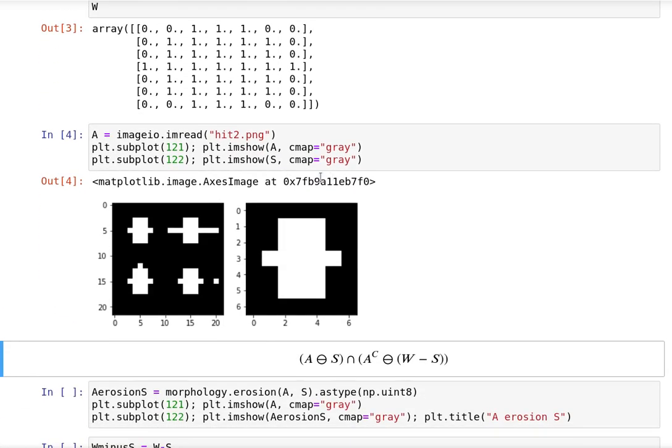I'm showing you here the image A, and on the right-hand side my structuring element, the shape that I want to match. Note that in this image, the only two shapes that exactly match this object are on the top left side here and in the bottom right. Those other two are similar, but they don't match exactly.